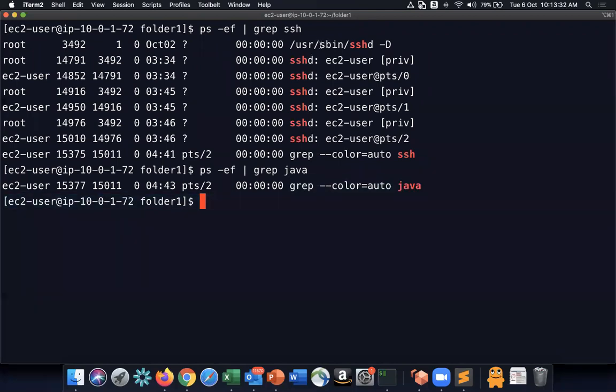If you see, when I grepped for SSH, how many results did I get? I got 1, 2, 3, 4, 5, 6, 7, and 8. But the last one is basically the grep command itself. The grep command is also running as a process behind the scenes, and it had SSH in it, so it is also including itself in the output. So wherever you see grep, just ignore that and look for the other ones, which have SSH in them.